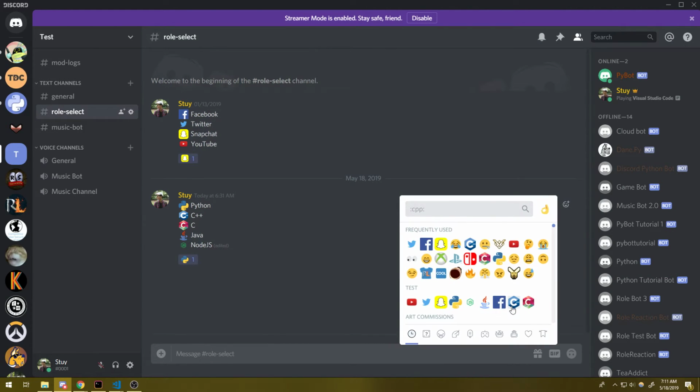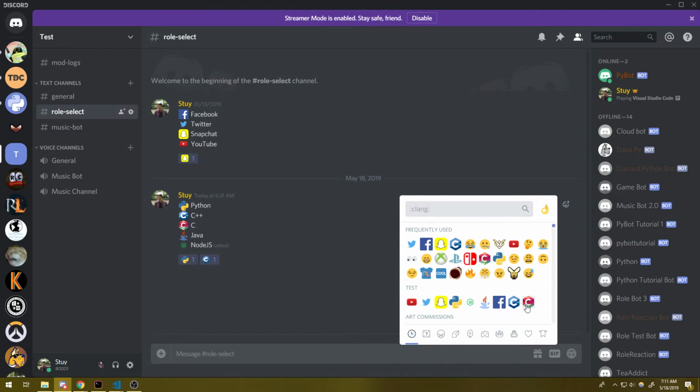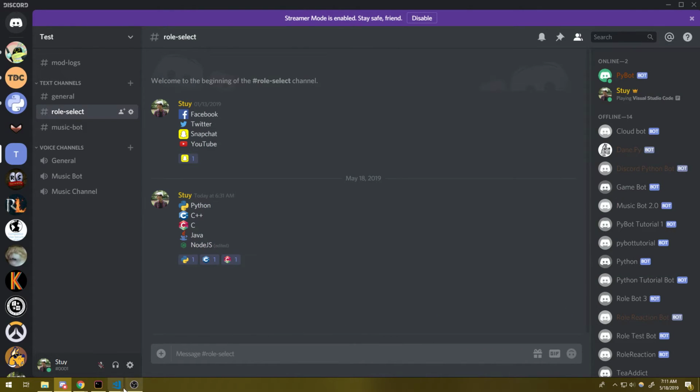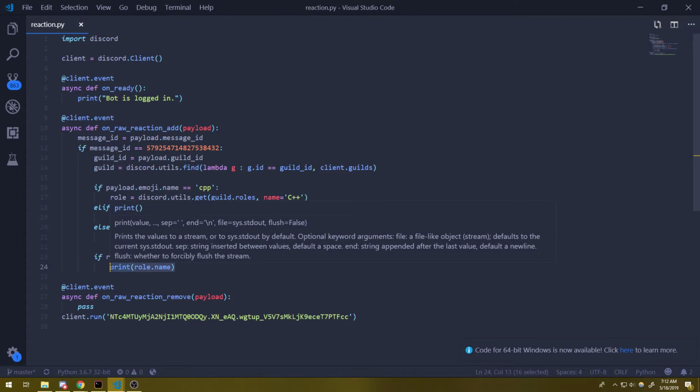Let's go ahead and do C++. There we go, C++ and C. Perfect. So we know that the role object is an actual role object. It's not null, or it's not none, basically. Okay, so we can use it. So what's next is we now have the role, so we're going to now add the user to the role.